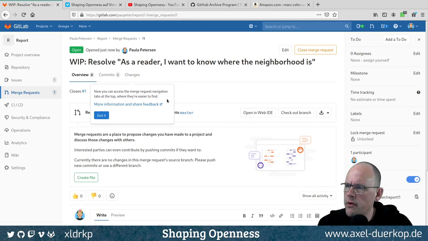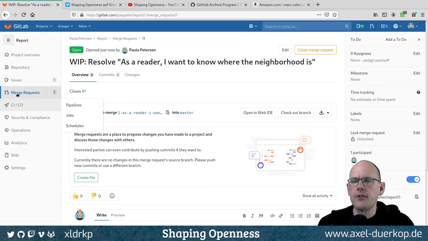So the thing here is, what is that information? Now you can access the merge request navigation tabs at the top. Yeah, okay, this is good, so I got it. This is the page for merge request.